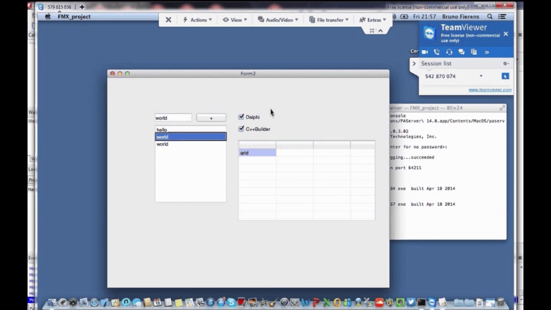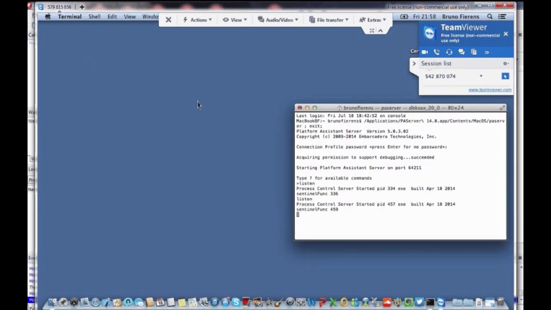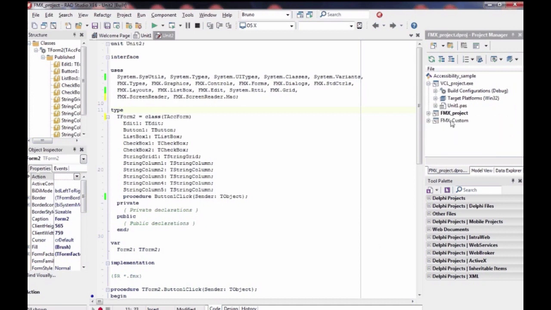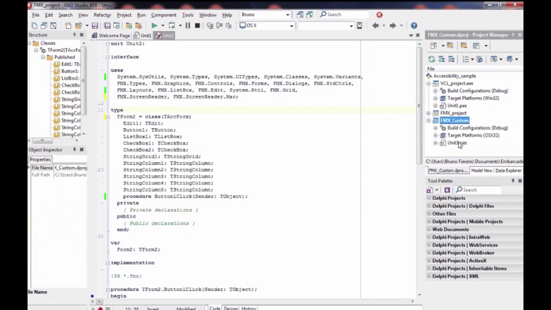So, as you could hear, now we have full accessibility interaction with the controls on our FireMonkey application by doing the same thing, adding these two units and descending from the ACC form. Let's go one step further now, and that is in a short demonstration how you can add accessibility support to your own custom controls. I created a separate project for this.